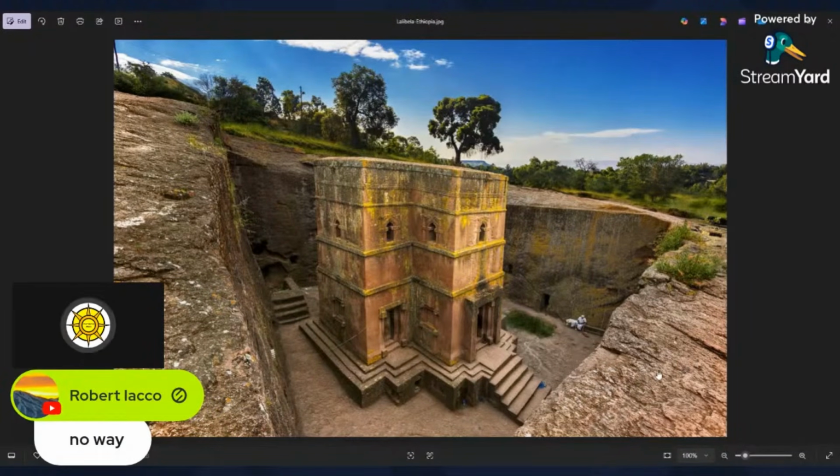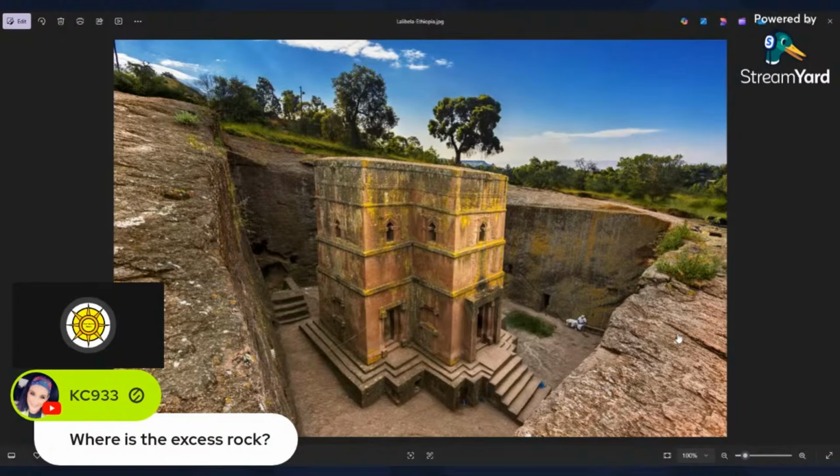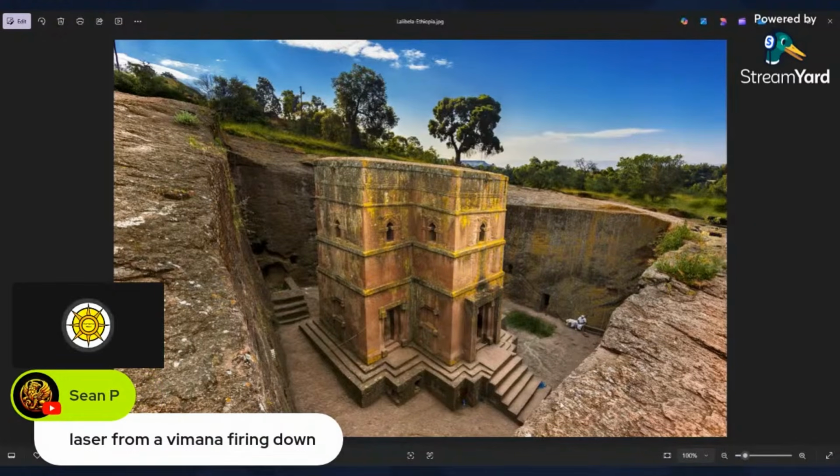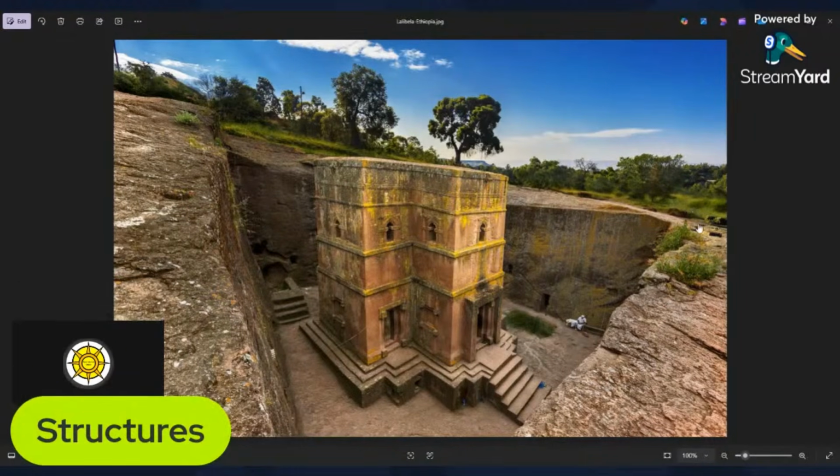Yeah, no way, says Robert. Where's the excess rock? Great question there, KC933. Where the heck is it? Laser from Vimena firing down. I would accept that as a more reasonable explanation, Sean, than somebody just carving it.